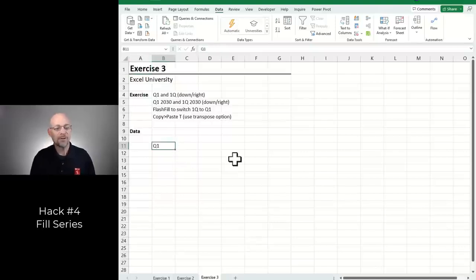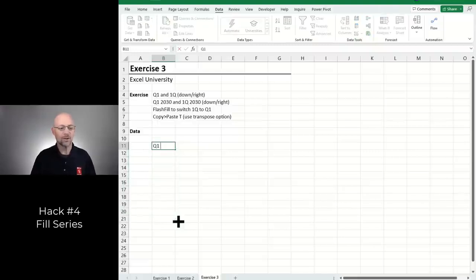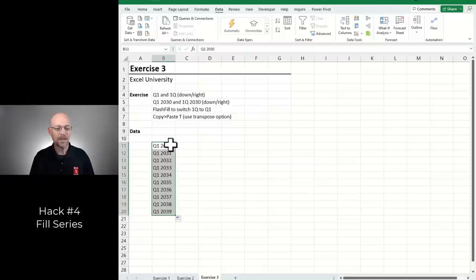What if I have Q1 and I want to fill that series down? If I just left-click and drag, then it extends this quarter. So it recognizes this as quarters and then it fills it down. Okay, what if I have, though, Q1 2030? What happens if I fill that down? Now it increments the year instead of looping through each of the quarters and then incrementing the year.